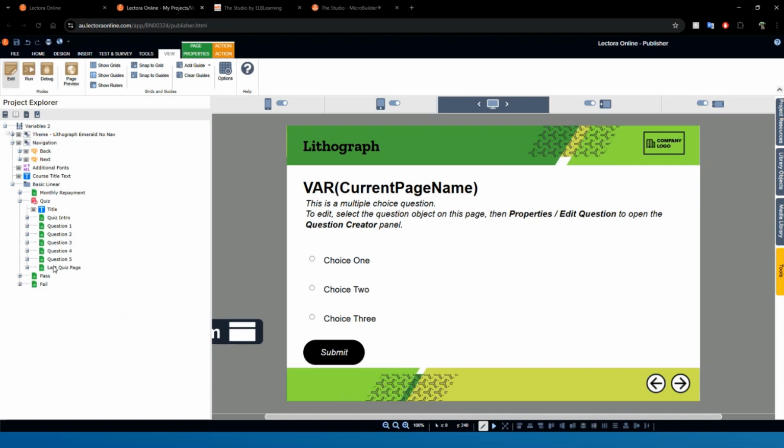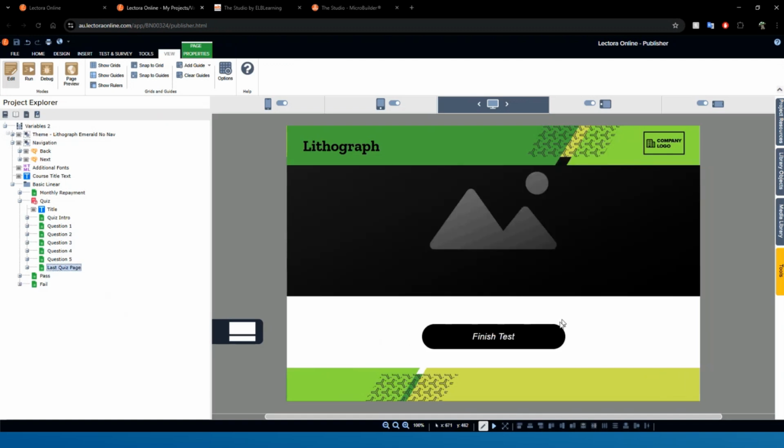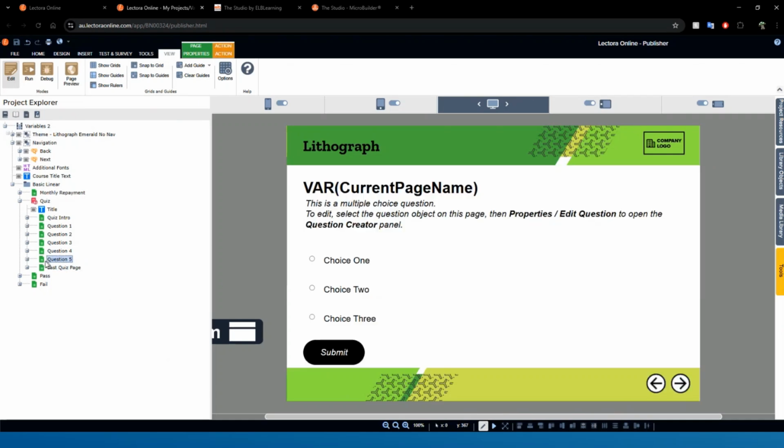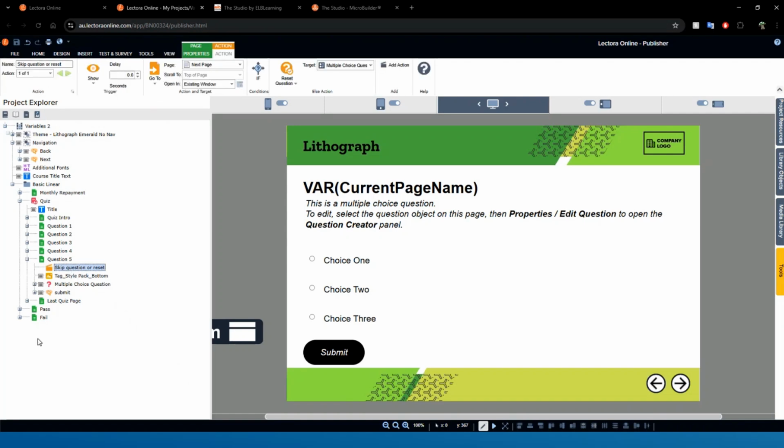I mentioned I've got that last quiz page here, which is where I actually submit the test. Quite often the final question page, instead of having a next button, will have a button that submits the test as well. The only thing you need to do there, if you are doing it that way, is make sure that this action you've set up matches whatever's meant to happen on that page.